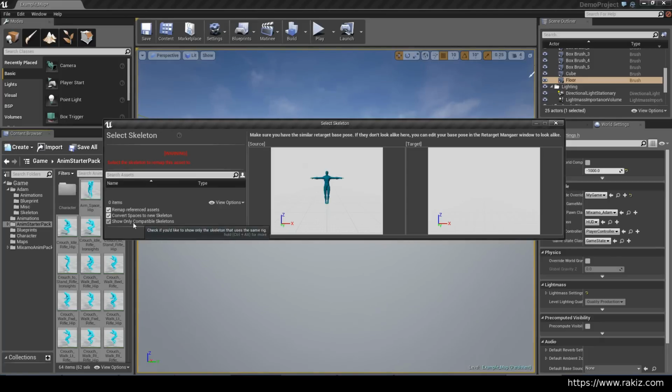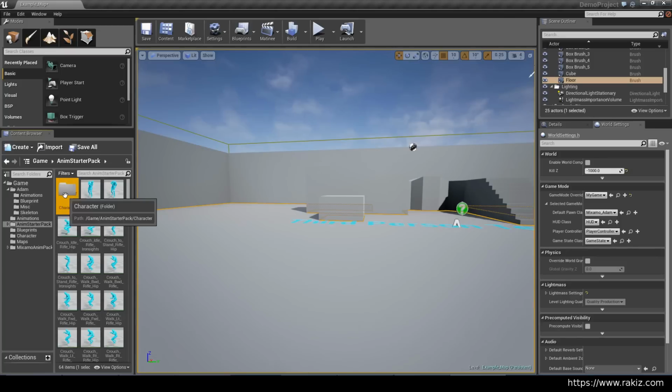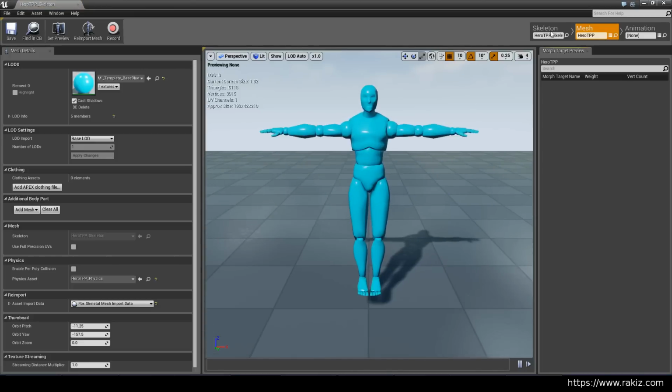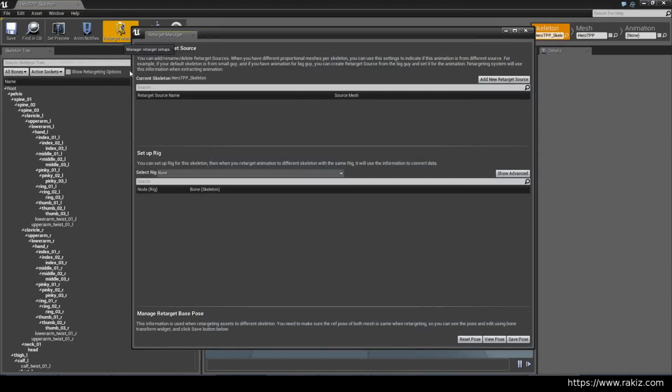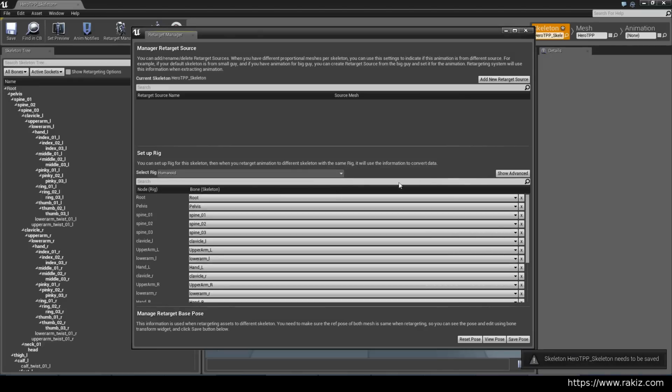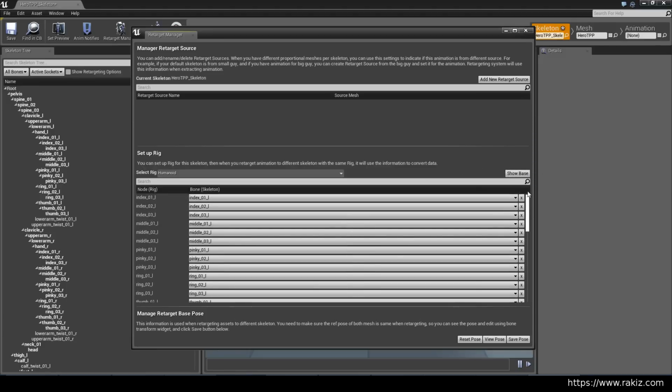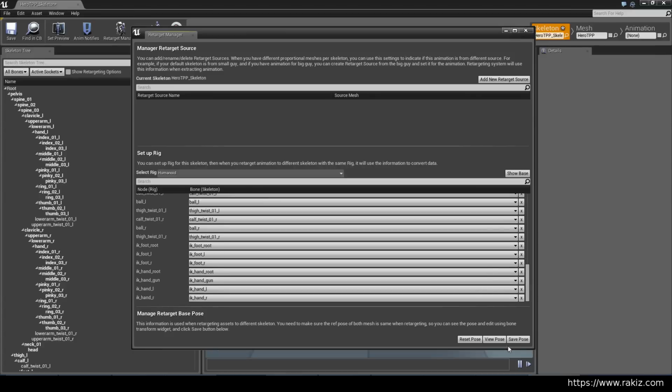Okay, so here you will see, oh, it's not available here. Okay, basically the reason is that you have to also retarget this to the humanoid rig. So in the anim starter pack, go into character, then go to, well, load this skeletal mesh, and go to skeleton, and then again retarget manager. Select the humanoid rig again, and this time it will automatically give you all of the bones correctly, because it's basically the same skeleton. Show advanced to make sure you're capturing everything, and then just save the pose.